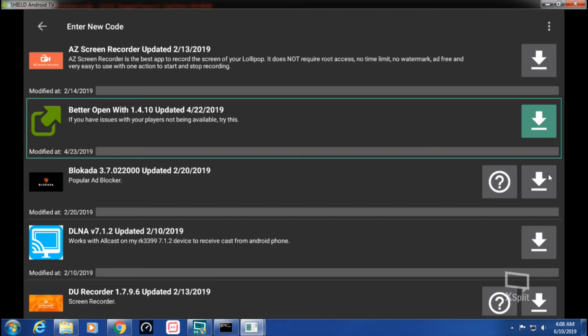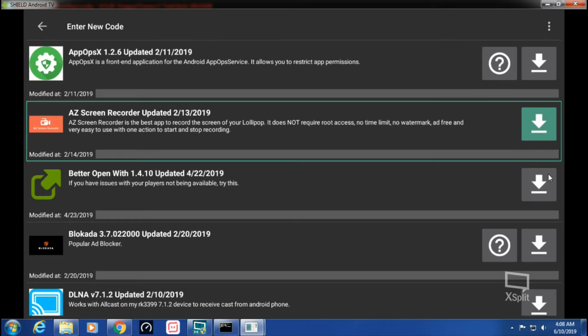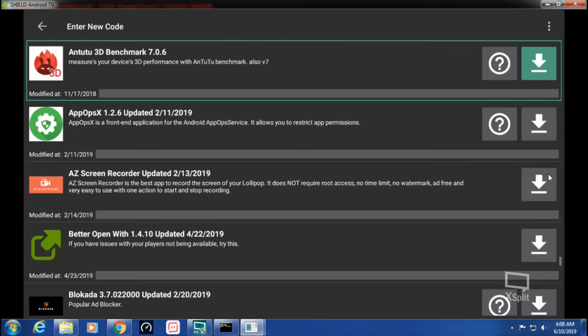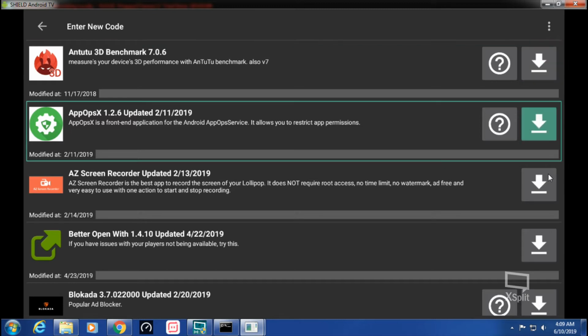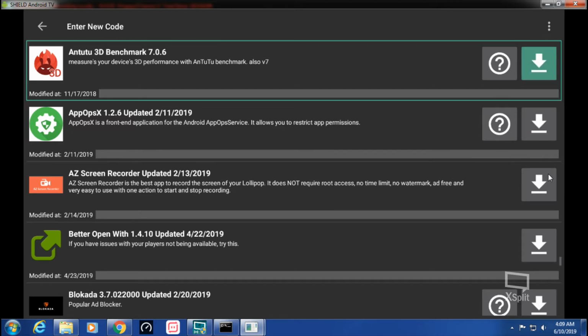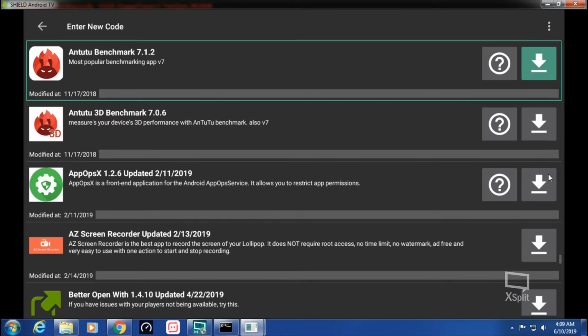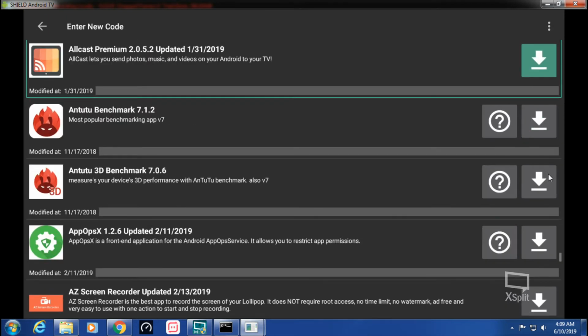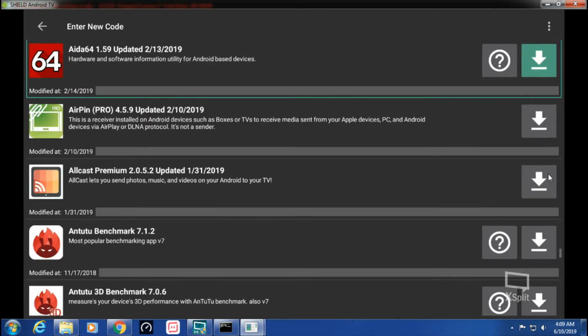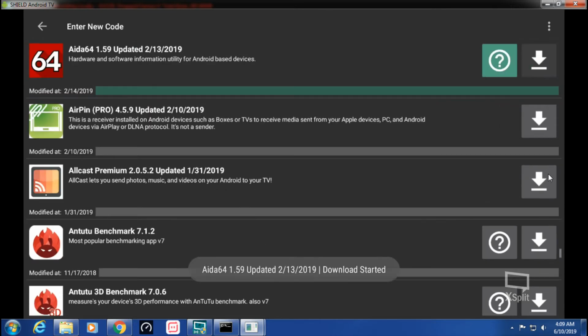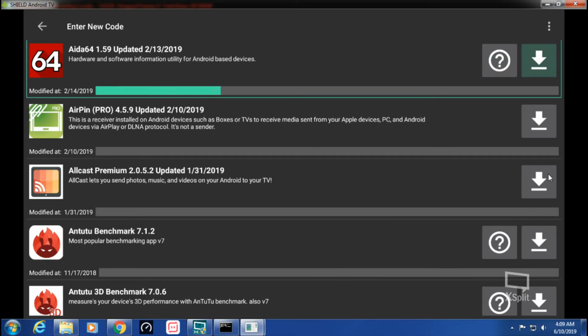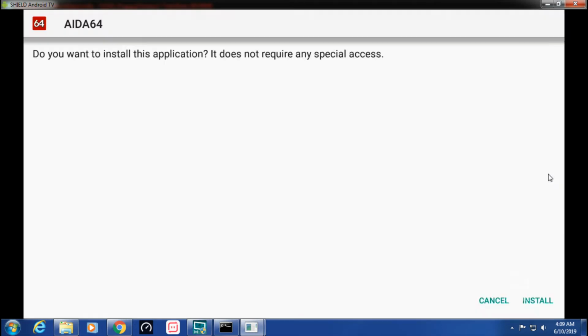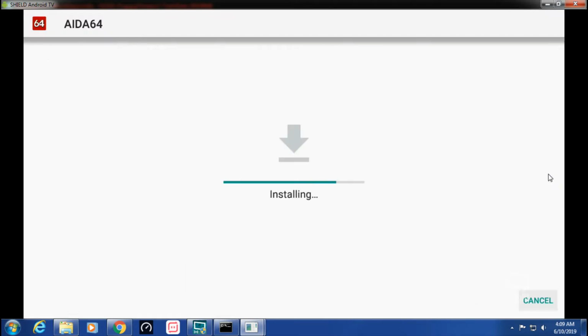Better Open With, if you ever have problems with your players showing up. Install that. Another screen recorder. AppOps X is a good one to unrestrict your app permissions. The Antutu benchmark, if you ever want to run it. I know my Shield runs about 220. AIDA64, great little app. This tells you everything about your device.